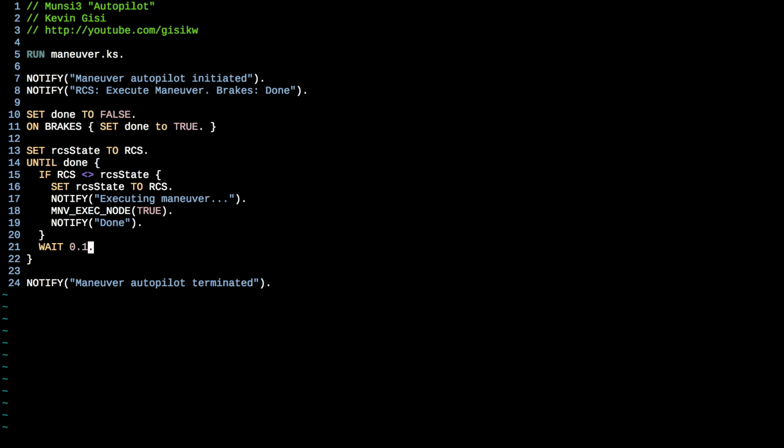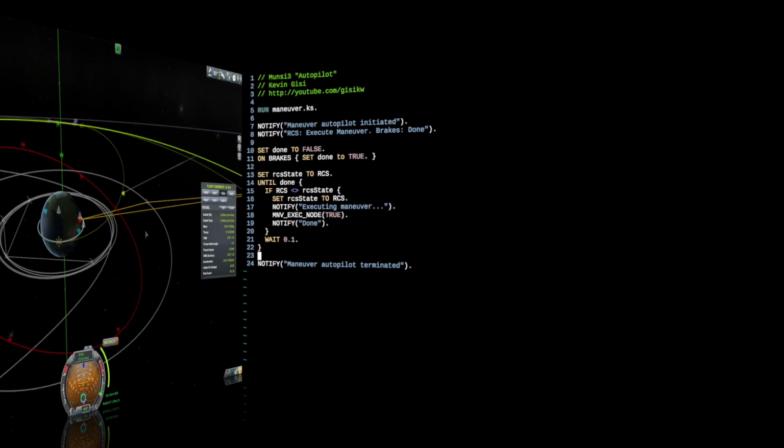Then we're just going to wait a tenth of a second every time in this loop, and this will run until someone has hit brakes and thus done is set to true. Then we'll notify, okay, good, the maneuver autopilot is terminated. So let's jump over and take a look and see how this plays out in action.